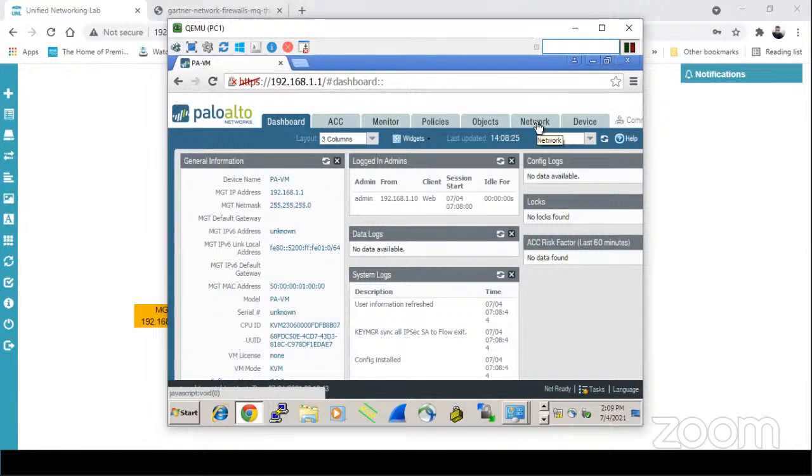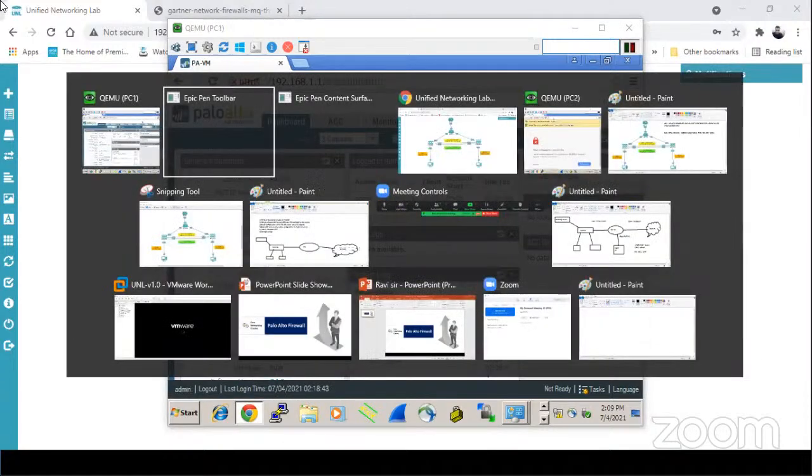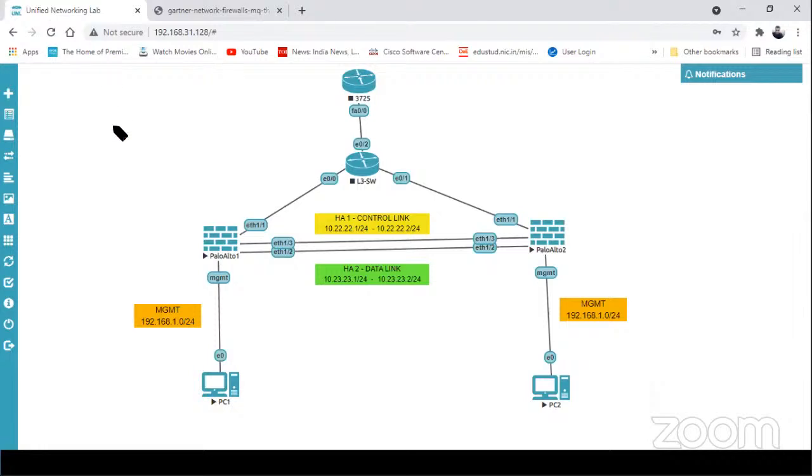HA configuration is very simple. Let's jump to the lab first. One more thing I want to tell you. For HA configuration, both the boxes, both the hardware, should be the same model, with the same license set available on that box, and the interfaces should be the same. All this information should be identical. Then you can create that pair between two Palo Alto firewalls. The hardware model and licenses should be the same, and the interfaces should be the same.